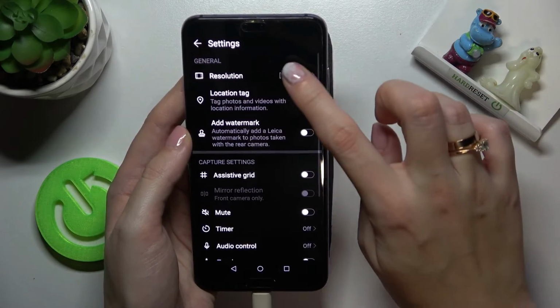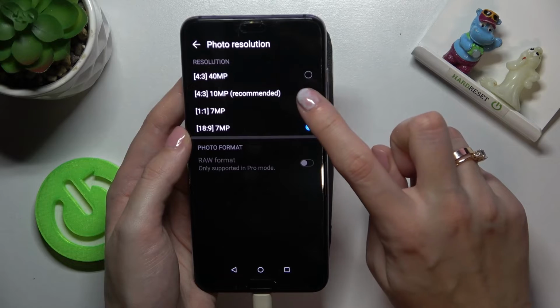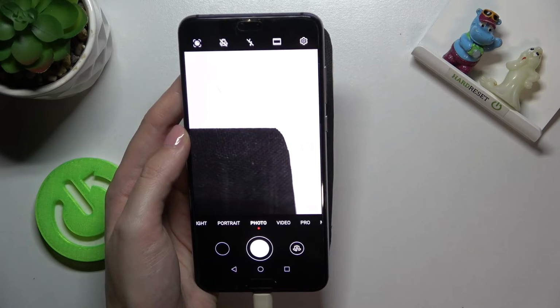And let's move back to the settings and to 4:3, the original one. So this is how to manage these settings.